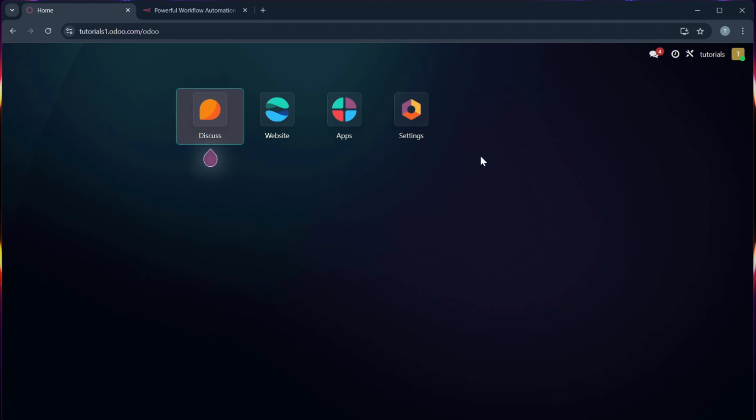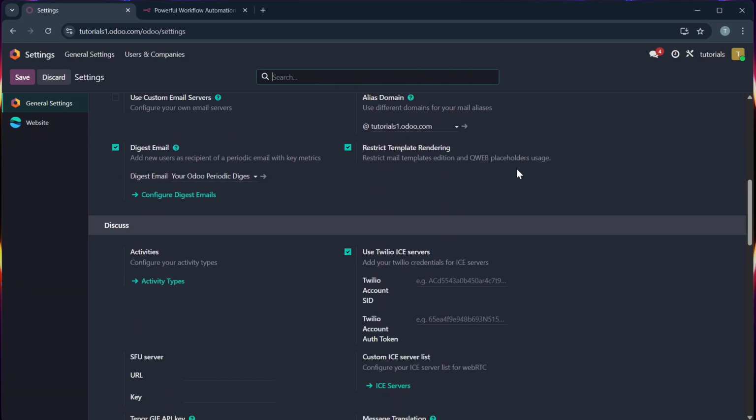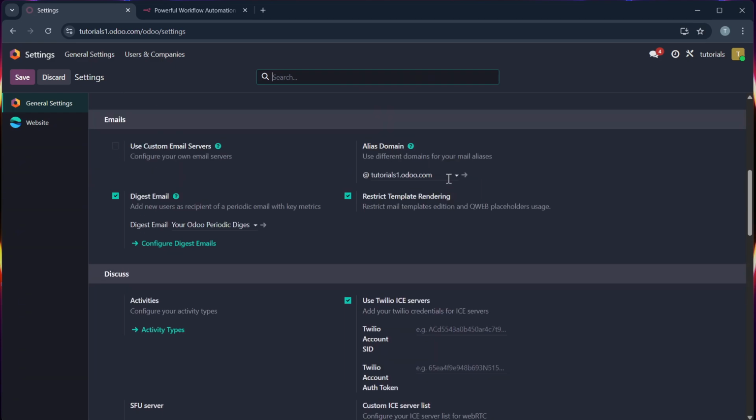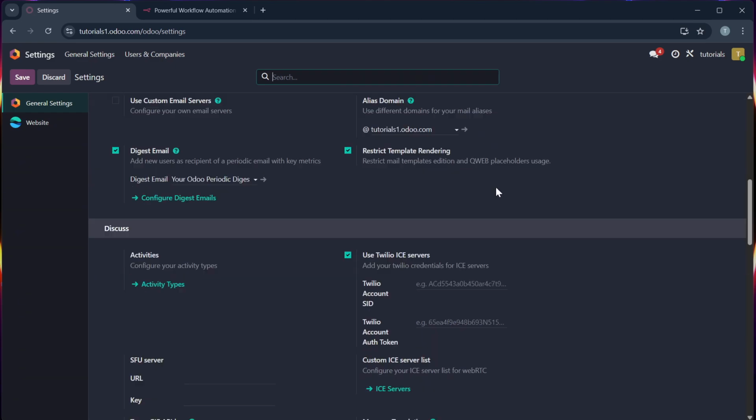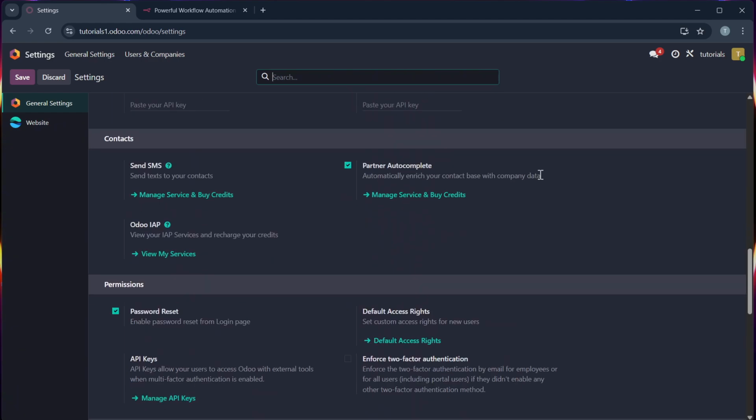Step 1. Log into your Odoo account and navigate to the developer settings. Make sure that your API access is enabled. Step 2. Generate your API key or access token under the user preferences if you're using Odoo.sh or the SaaS version. If self-hosted, make sure that you have the base URL and the credentials.